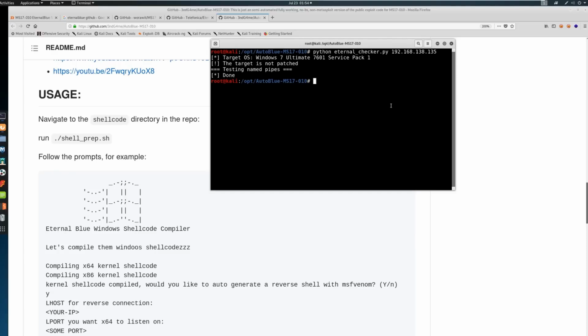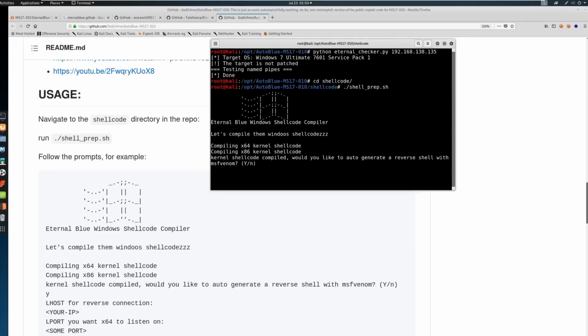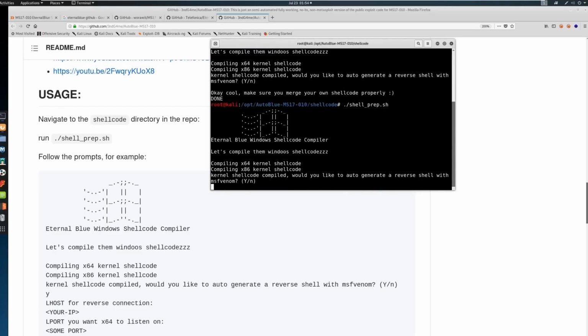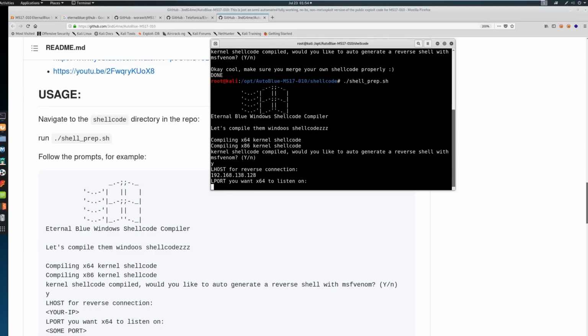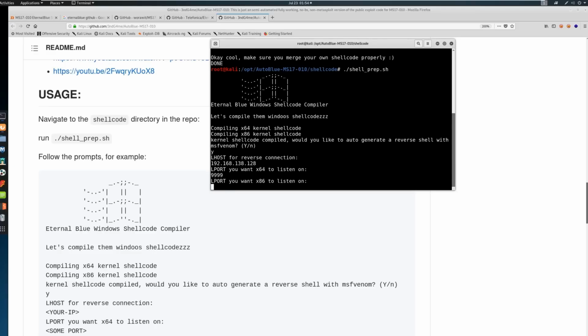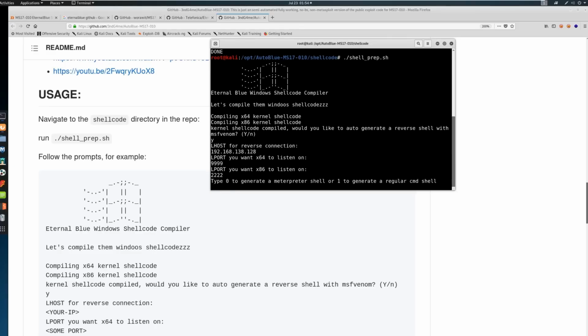First, we're going to cd to the shellcode directory and run shell prep. I'll say this now: watch, the exploit will work fine. We're going to hit yes here, and then enter our reverse connection. 192.168.138.128 is mine. I'm going to say 9999 for this. We can do 2222 for x86. We're not going to use it.